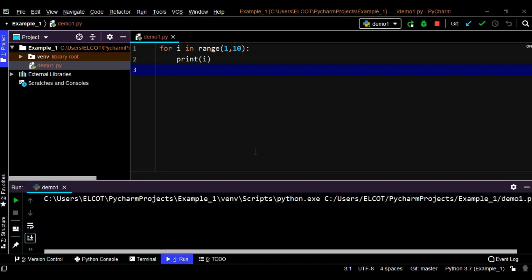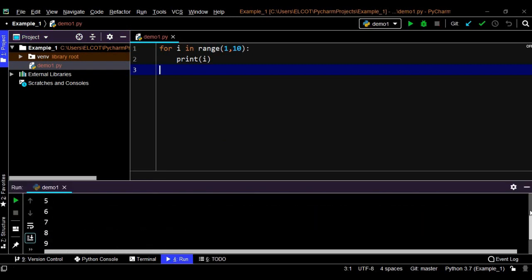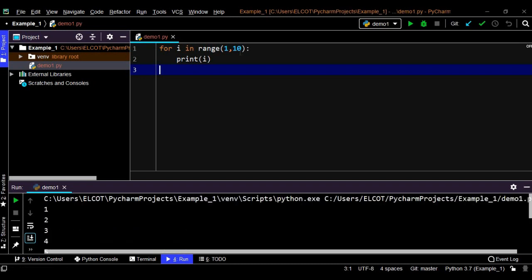Okay, it is displaying the result as 1 to 10. I mean 1 to 9, because I'm giving 10 here, right? So you can run a program by clicking here also.